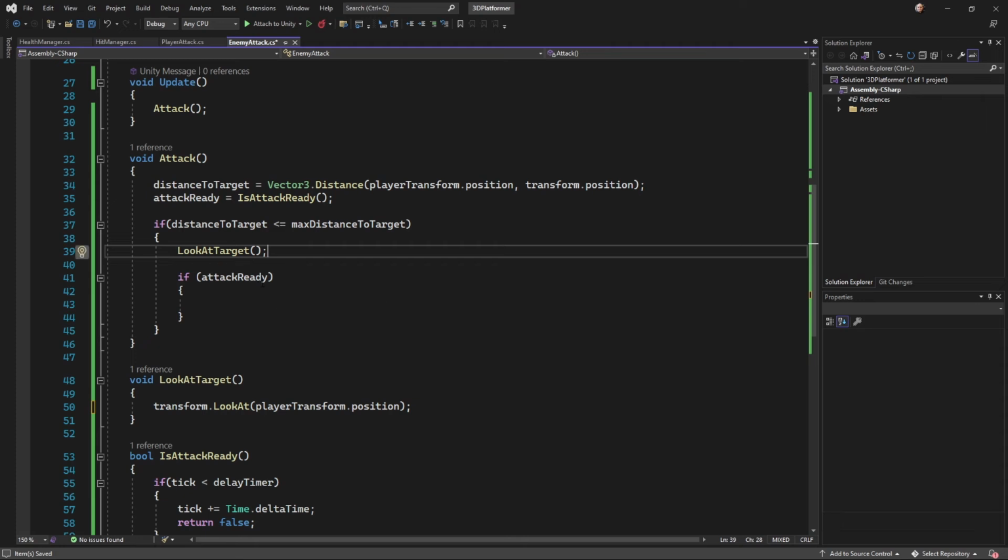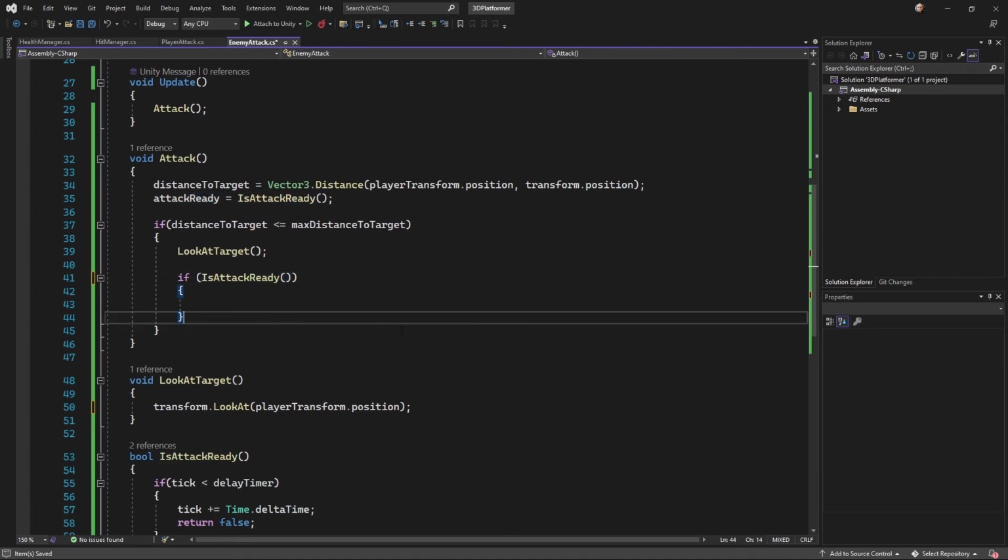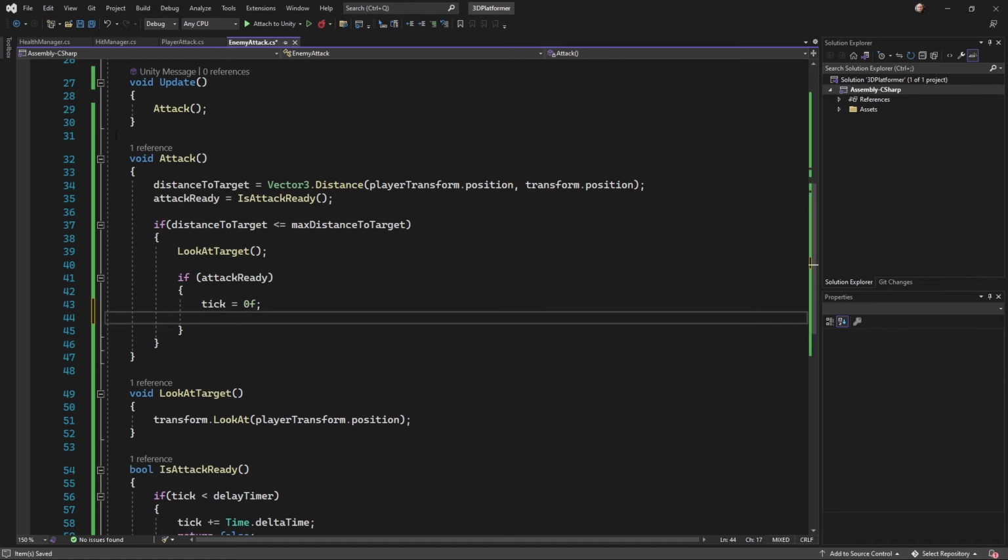I want to say yes, the attack's ready. Just thinking this through, I probably don't need that variable. I could have almost just returned the value straight away like that. I'm going to keep it in for now as it was. So if the attack's ready, let's reset our tick timer to be 0. So now it's not going to be able to attack when it runs this again on the next frame. Attack ready is going to be false, because tick's not going to be equal to or greater than 2.